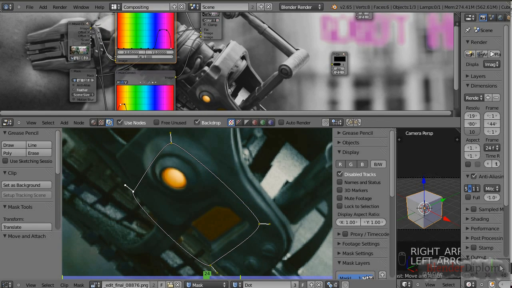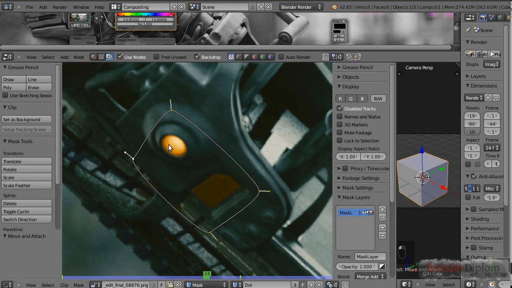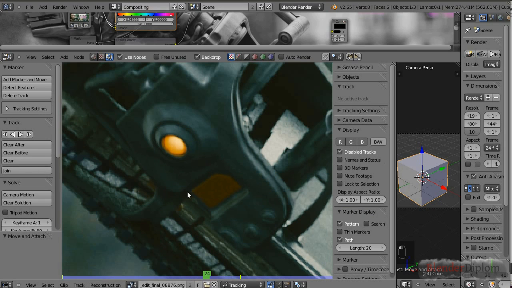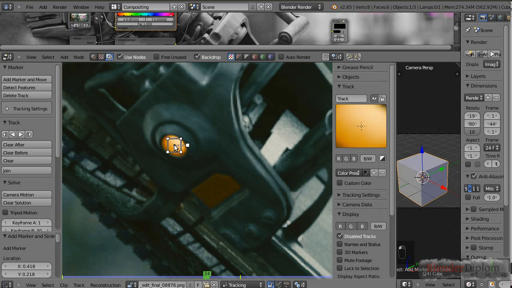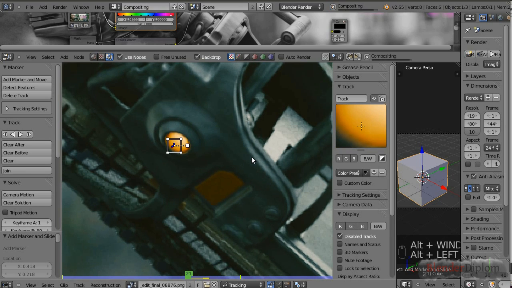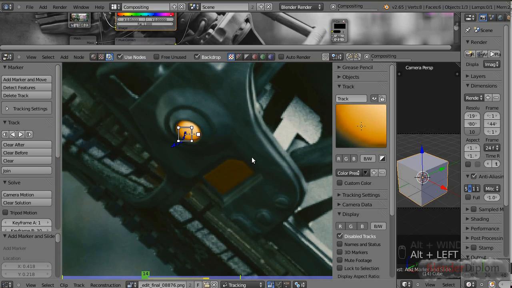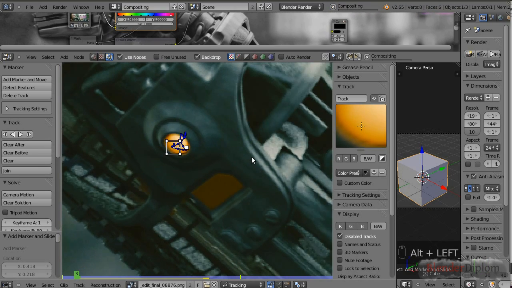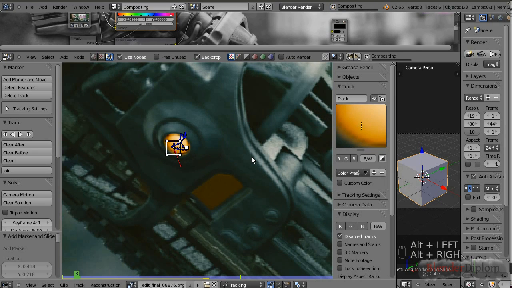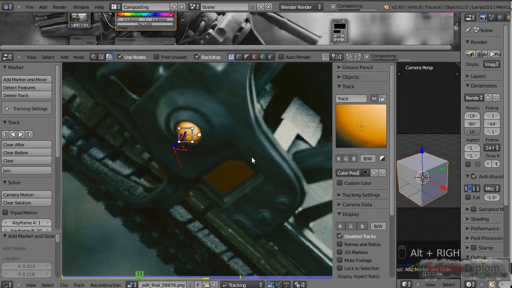We need to tell the mask that it should move with the dot. And we can do this really easily by simply tracking the dot, and then we can tell the mask that it should follow the dot. So let's get to tracking, and I'm doing Control left click. This way I have placed a marker, and now if I hit Alt and left arrow, I can see that the marker is nicely following this dot. And I'll also do this to the right.